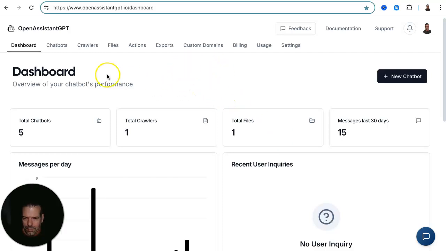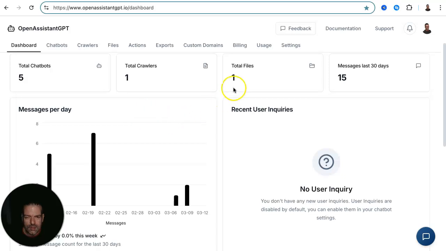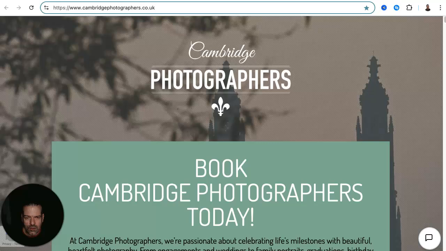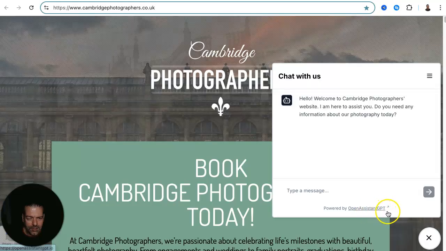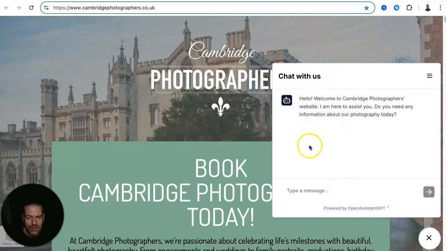right, so I've got already 5 chatbots from other websites. So for example, if I go to my website, Cambridge Photographers, you can see this is a very discreet icon. When I click there, it says Open Assistant GPT, powered by Open Assistant GPT. And you can type messages there. Okay.